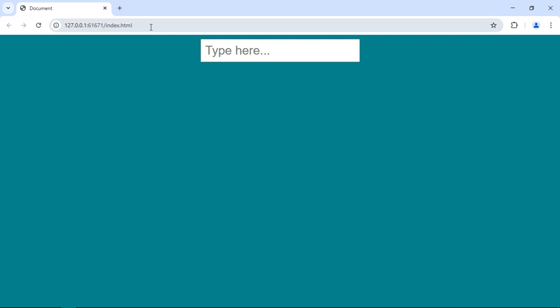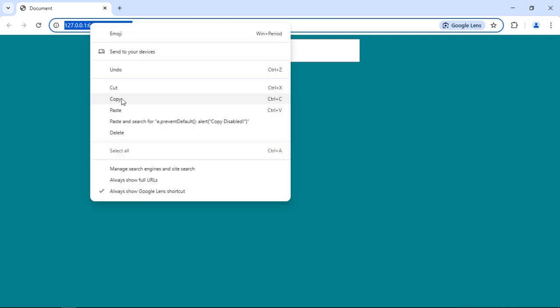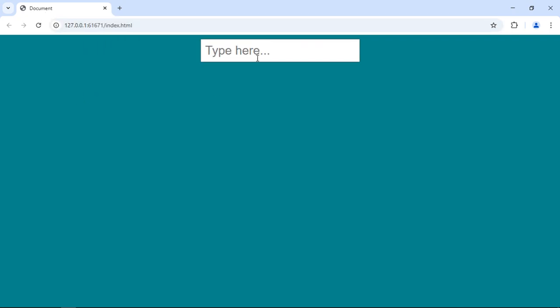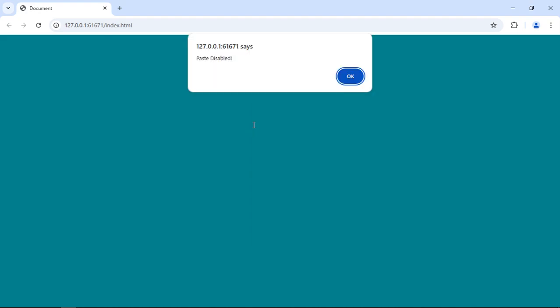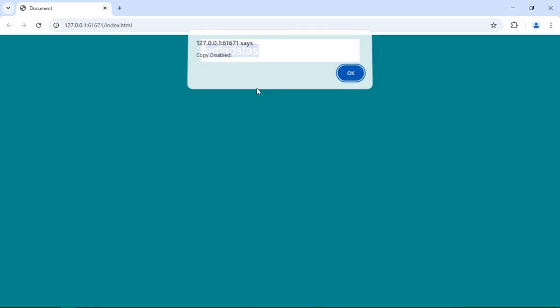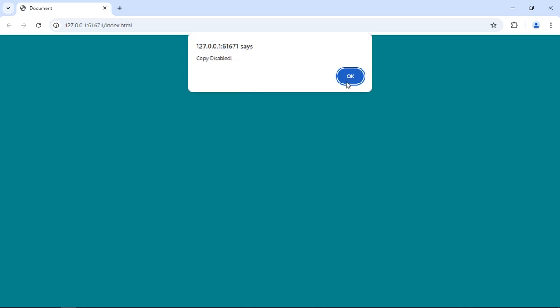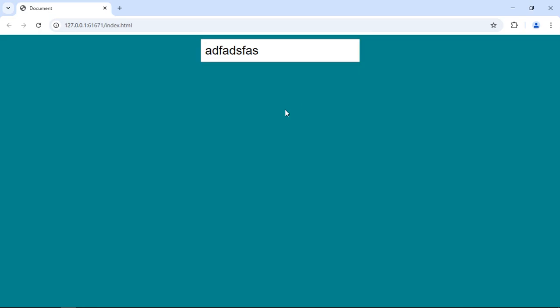Now here, let me copy this. Let's check if the paste is working. So it is not working. It is completely disabled. In a similar way, if I'll type something here like this and try to copy it, I'll get the alert. And you can see it is not copying the text. You can verify this by pasting it here. You can see it is not working.